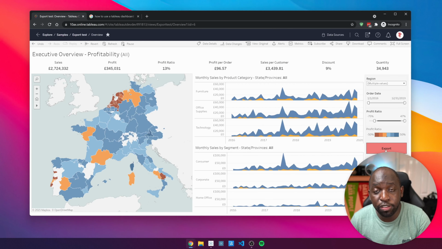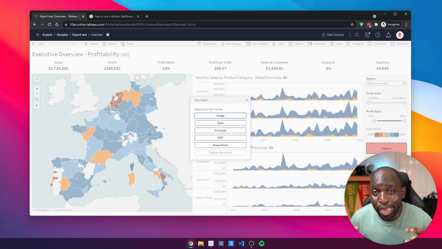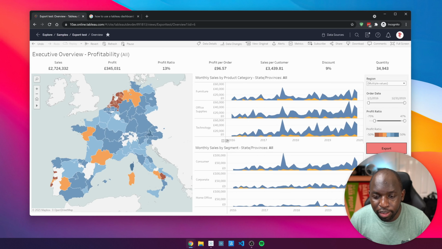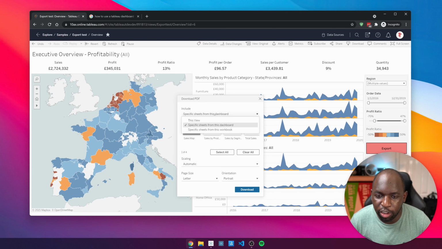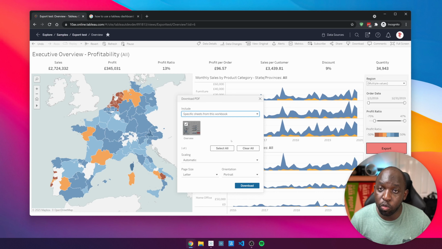So in essence, you can see that the button here is quite handy because it gives me a specific feature. But on the other hand, this download option gives me all the features I could want. So you don't necessarily need to have it built into the dashboard. If it's been enabled, you'll be able to do it over here as well. Now, you might see this interface for choosing this view or specific sheets from this dashboard or specific sheets from this workbook.